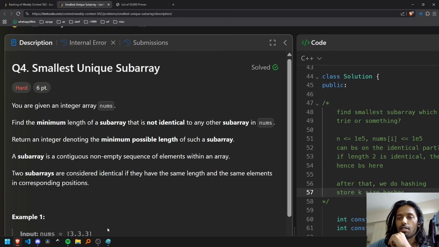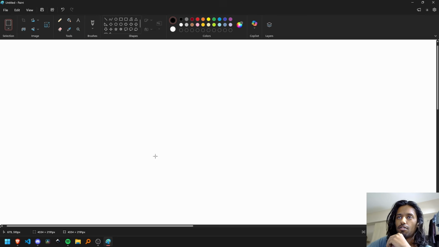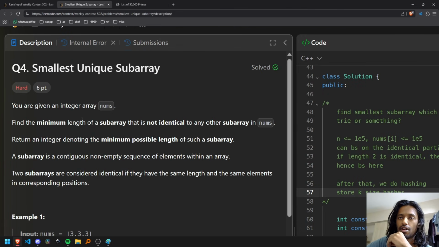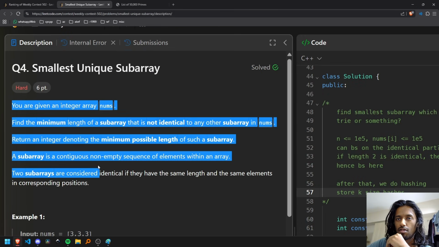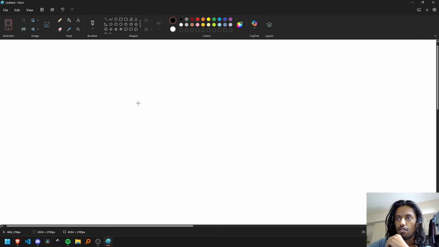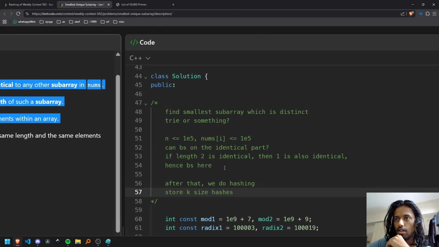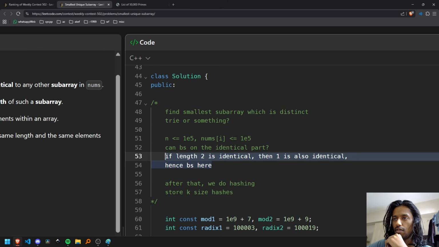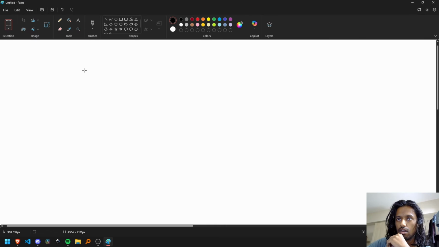My initial idea was maybe some sort of string automaton would work here, like Aho-Corasick or suffix array, but I am not that good at Aho-Corasick and I don't know suffix array at all. So I was trying to look for some other solutions. And my first observation was this length is monotonic. Like I think I wrote here as well. If length 2 is identical, then length 1 is also identical.